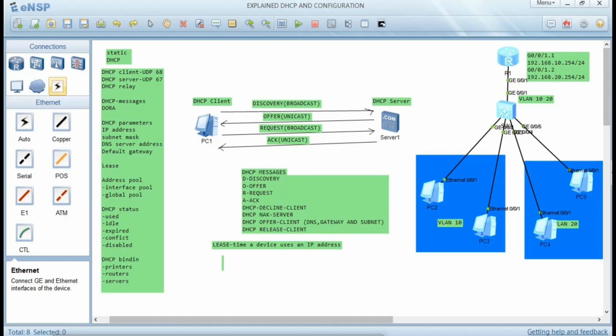So after that, there are the parameters. The DHCP server does not only assign the IP address, but it also assigns the subnet mask, the DNS server address, and the default gateway. The DNS server address just gives you the domain name of where you want to access.